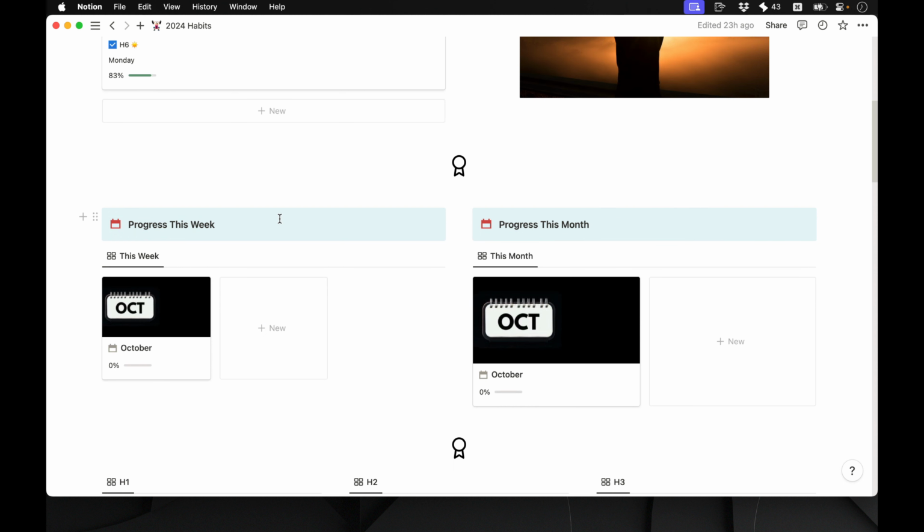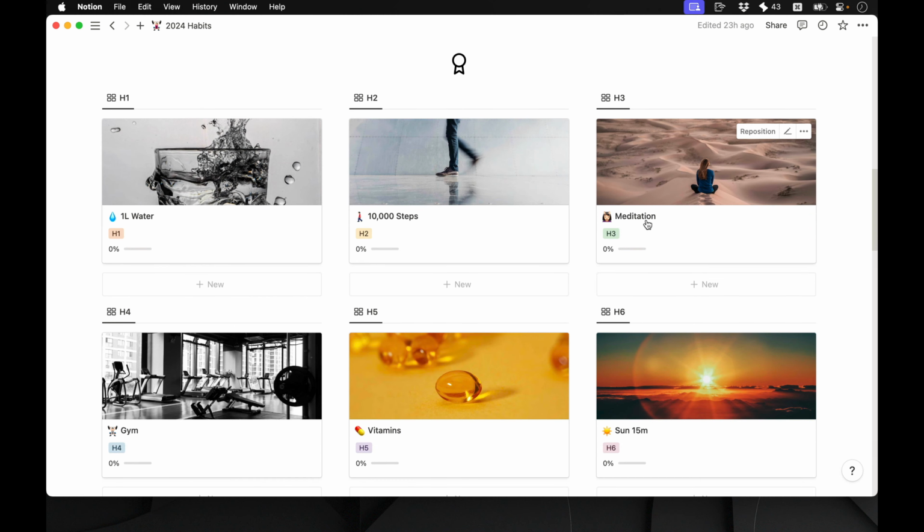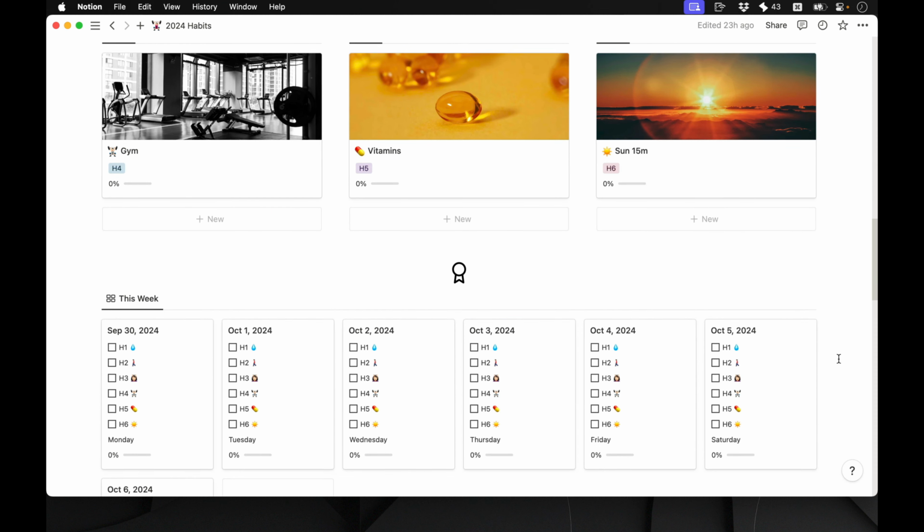For the progress, you have this week and this month. This will change, so you can see the progress of the actual month and the progress of this week. This is dynamic, so you will always see the current month you are in. Here you have the global progress for your habits.